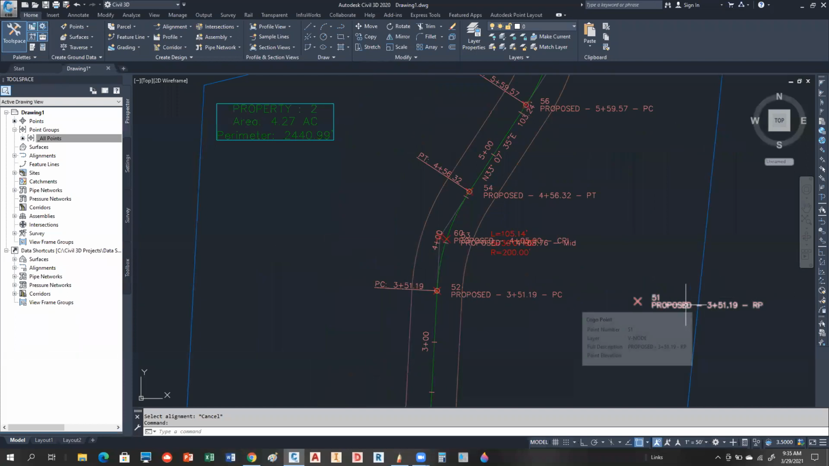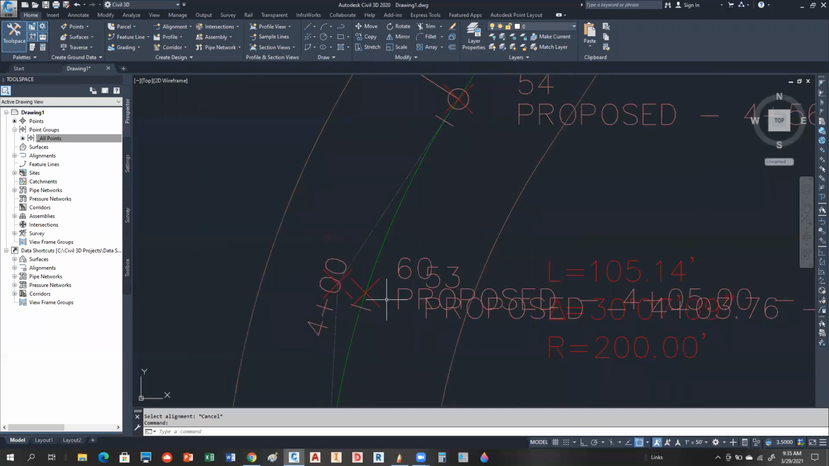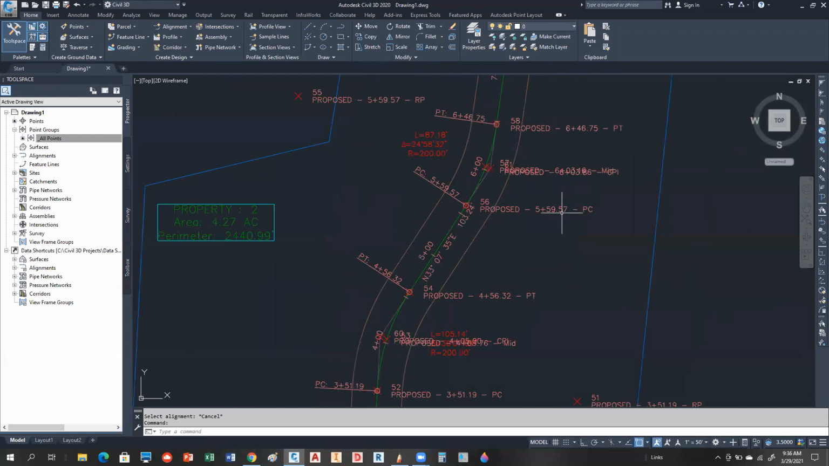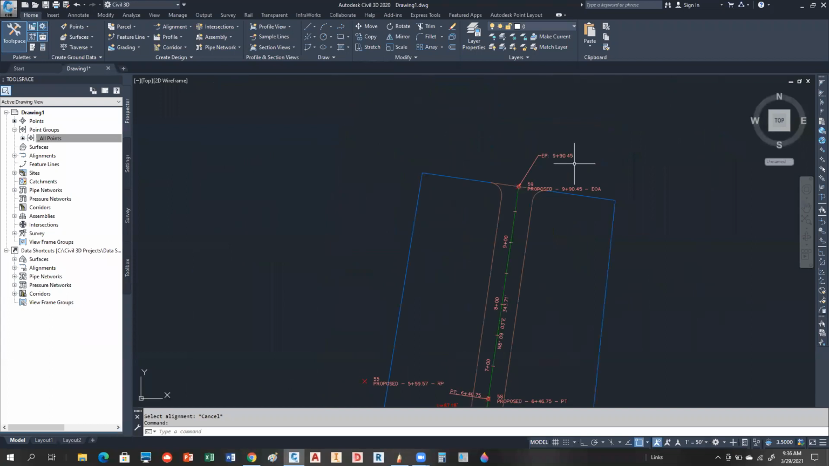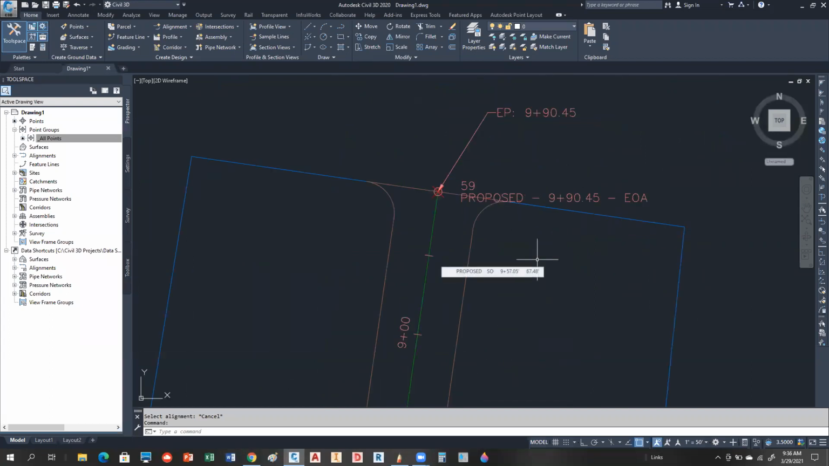That's my center point or my radius point. Midpoint of the curve, there's your PI. And it labels all that for you, which is just really awesome the way that works. You guys get that to work for you?